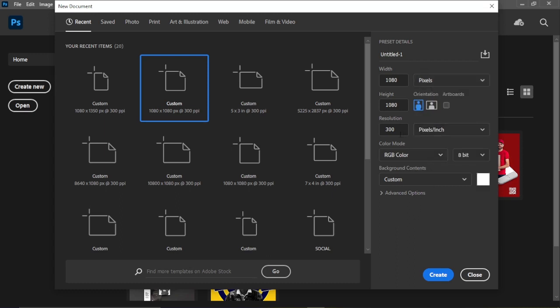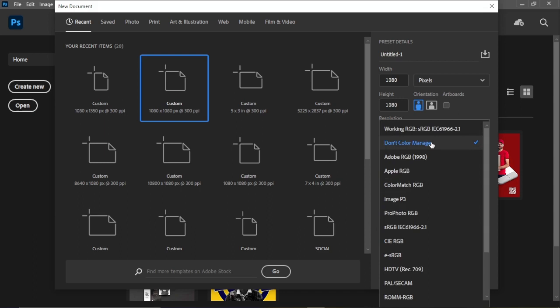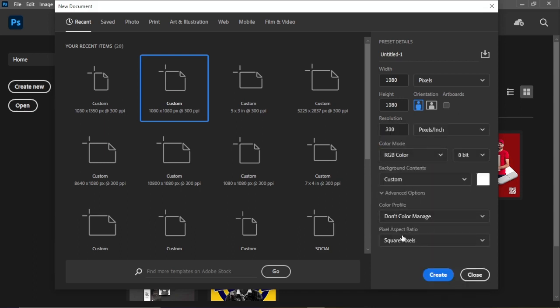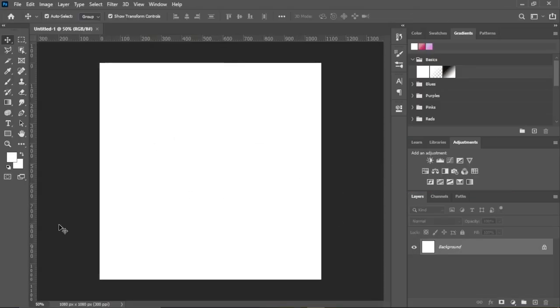Then here the resolution varies. Sometimes I make use of 100, sometimes 200. 72 is a kind of poor. It's poor, I don't advise people. It depends on where you're running it. Here custom is much better, then choosing a white background for the background content. Then this advanced option, you have don't color manage. This don't color manage is much better than square pixels. Then create. Here, this is the working environment.